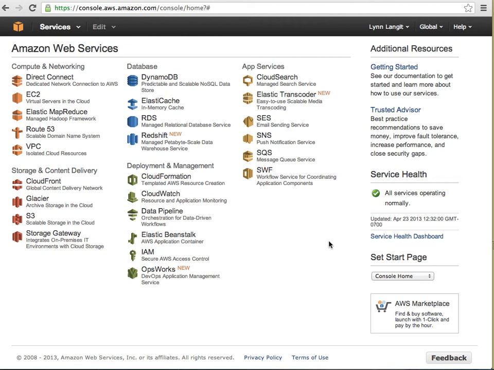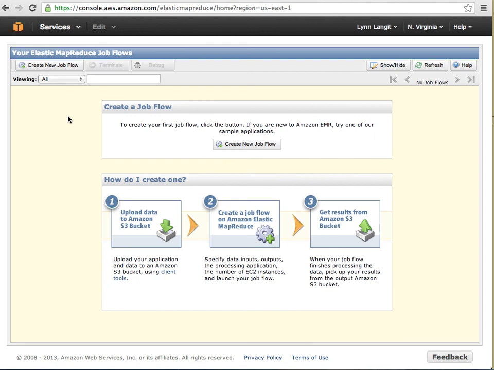So you'll see in the console here you've got Elastic MapReduce Managed Hadoop Framework. I'm going to go ahead and bring that up. And it gives me the option to create a job flow. So to create a job flow, I can click on this button right here, and it'll take me through a wizard. And here it's telling me what's going to happen.